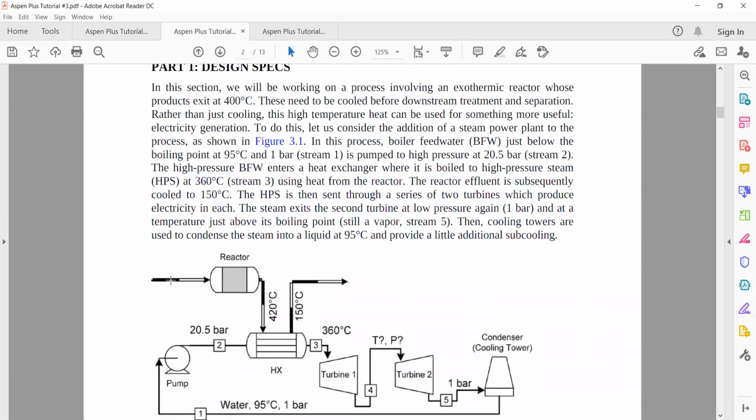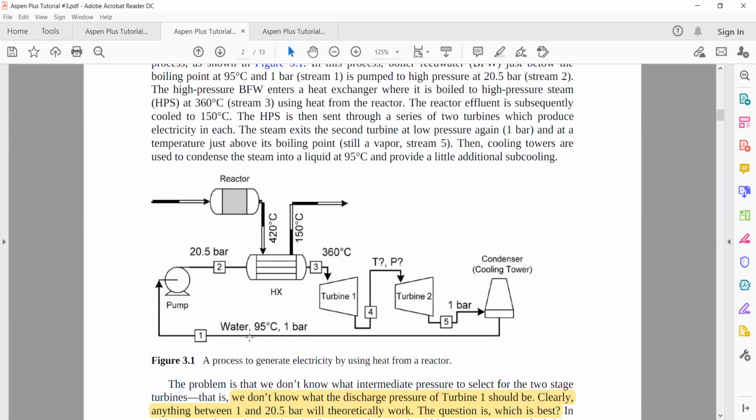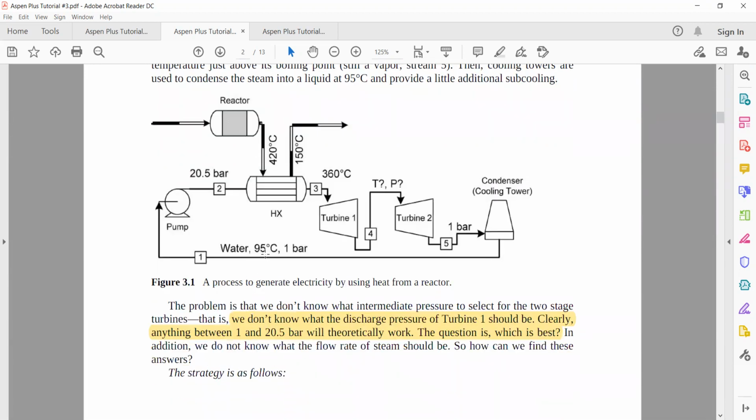And if you read this tutorial, basically what we're trying to do is you have a reactor and you have some cooling. The exit from the reactor is at 420 degrees Celsius and I need to cool it to 150 degrees Celsius using a heat exchanger, and the utility available to me is water at 95 degrees Celsius and 1 bar. I pump it to 20 bars, and then the water at 20 bars is what I use in my heat exchanger. It passes through the heat exchanger, it exits at 360 degrees Celsius, which is basically steam, and I use this steam to run a couple of turbines to generate some energy, and then condense it and recycle it.